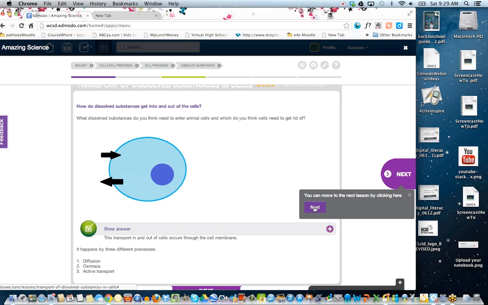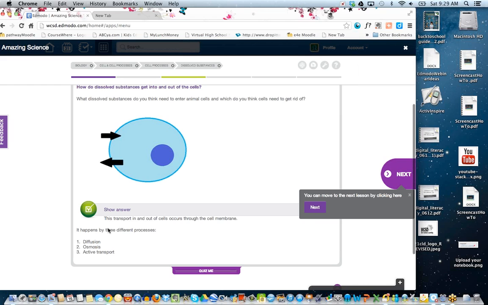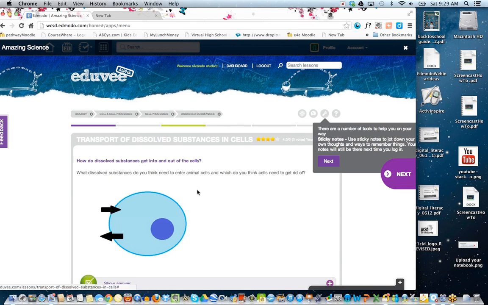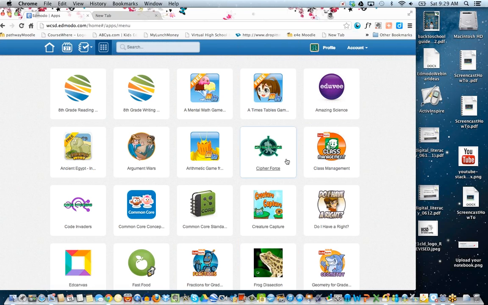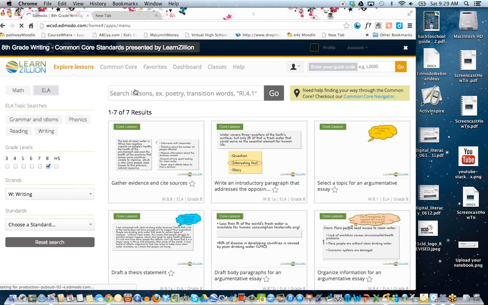So the student would go through, and it gives them immediate feedback with answers, it can give them quizzes, and just a lot of really great activities in that one as well. Now, the Learn Zillion ones, these are all free, and this is something that I think you guys should really look into, especially if you teach math and language arts, because it's all Common Core aligned and it's free.